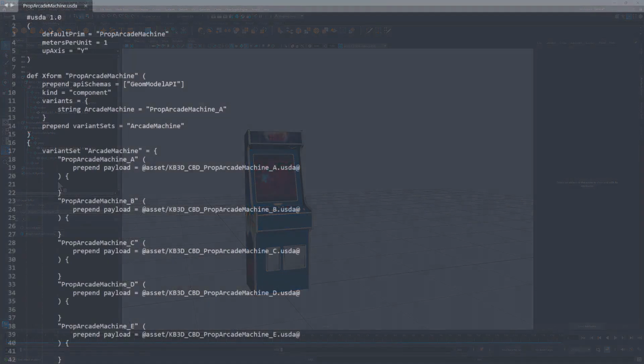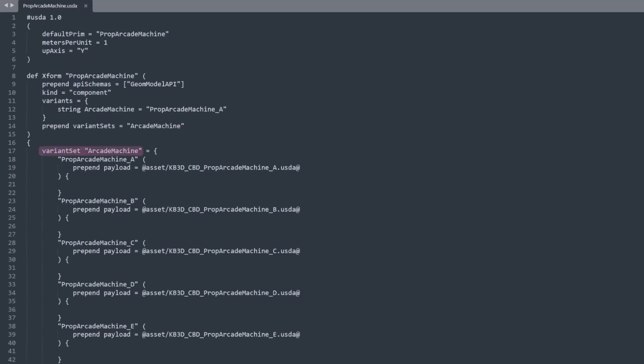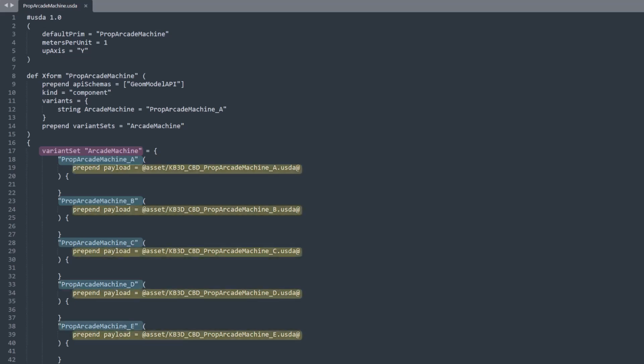Now I want to briefly show the USD file. Here it defines the variant set, which has the name arcade machine. It has 5 variants, A, B, C, D, and E. Each variant references one USD asset as a payload. Payload means you can load and unload the reference. I'll show more examples of USD references and payloads in the next tutorial.